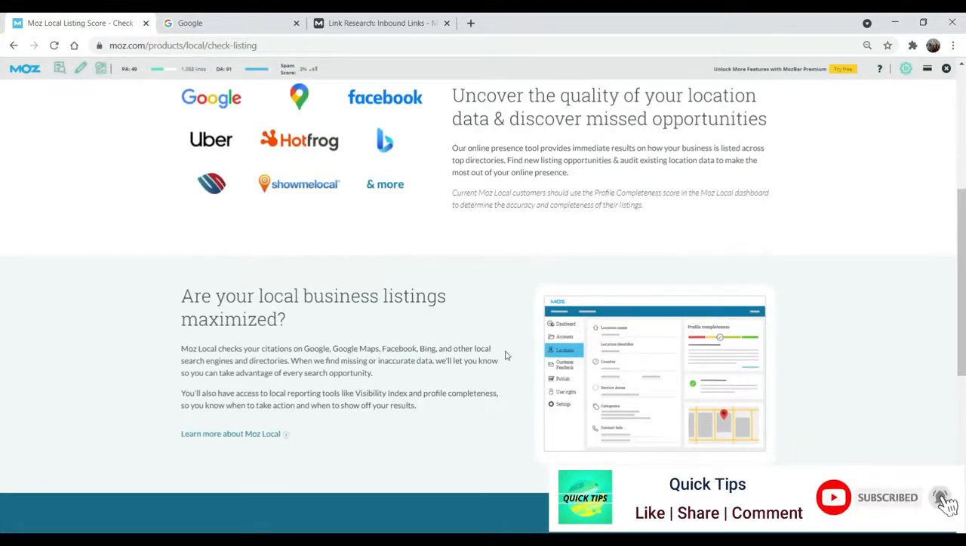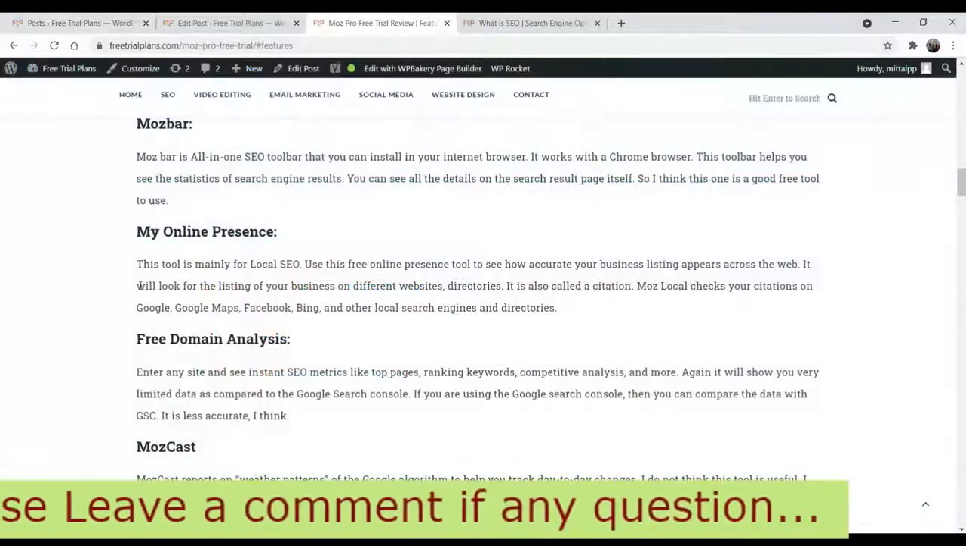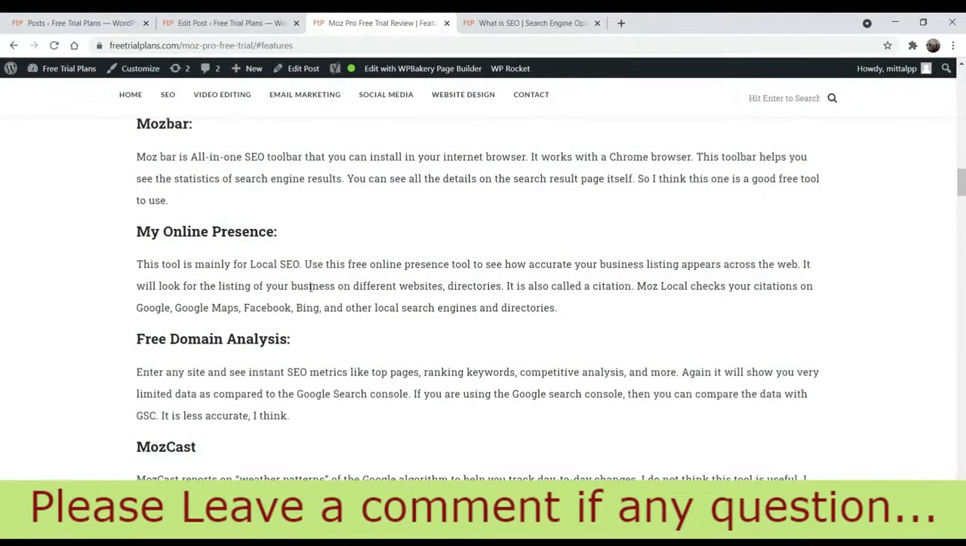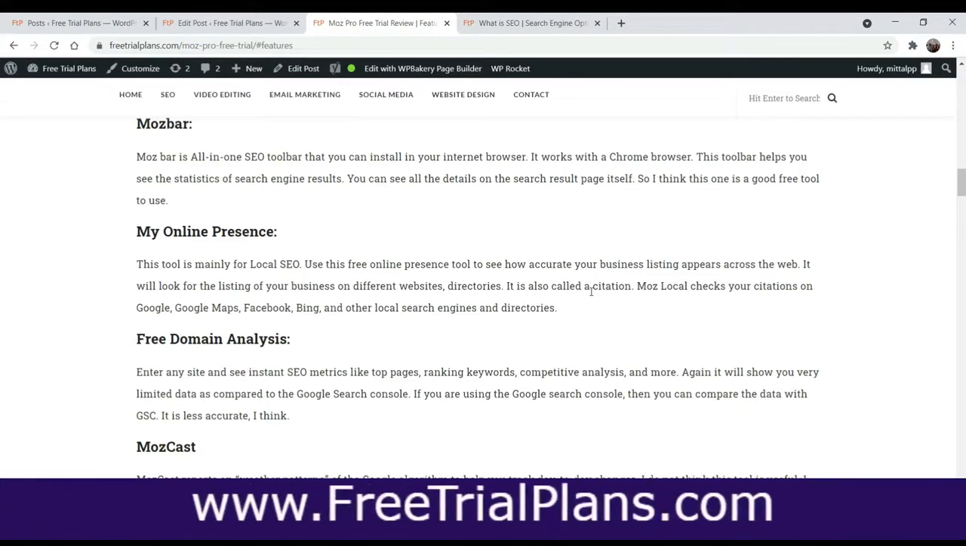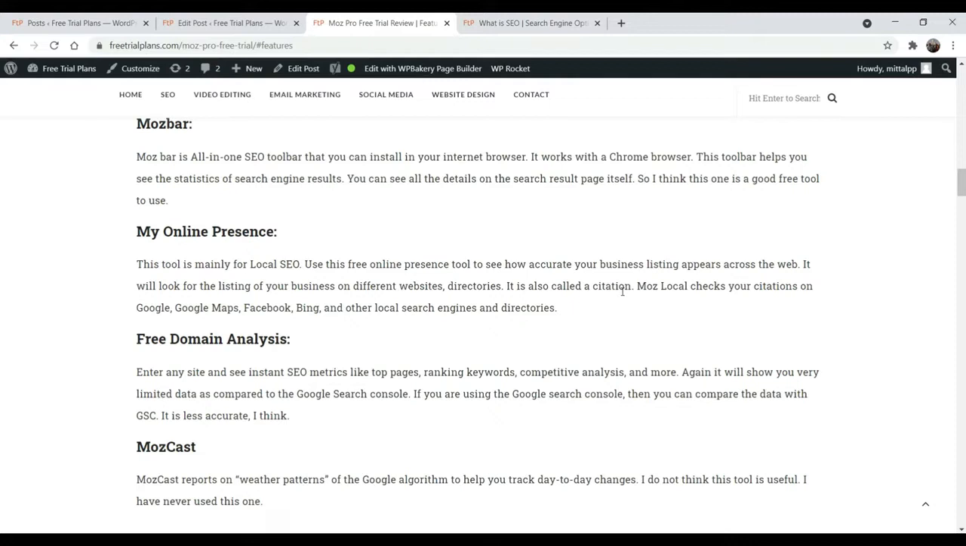Look for your business details on those directories. It will look for the listings of your business on different websites and directories. It is also called citation. If you know about local SEO, you will know citation is really important for local search engine optimization. So Moz Local checks your citations on Google, Google Maps, Facebook, Bing, and other local search engines and directories.